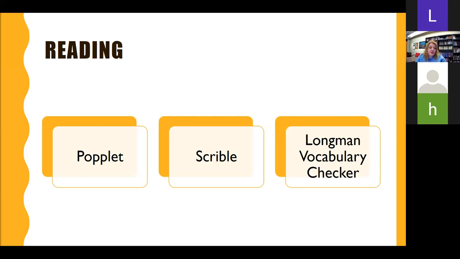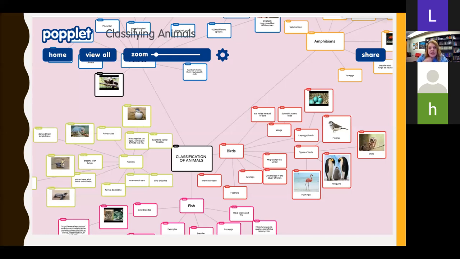But I'm going to show you for reading Poplet, Scribble, and the Longman Vocabulary Checker, which is more of a teacher resource, really. So here is Poplet. Poplet is a website that facilitates mind mapping and brainstorming. They call those little white content bubbles the popples. And what you can do is inside each popple, you can insert text, images, you can include videos, and you can even hand draw if you're a skilled artist. It's a bit tricky.